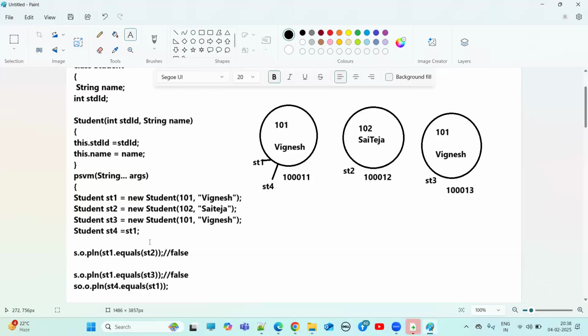The equals method is implemented in such a way as to compare what, guys? The address, I mean the reference of these two objects. So now, is 1000011 equal to 1000012? No, sir. Not equal. Both are different numbers. This object address reference is different, and this object address reference is different. So that's why, when you call st1 dot equals of st2, what are we getting now?